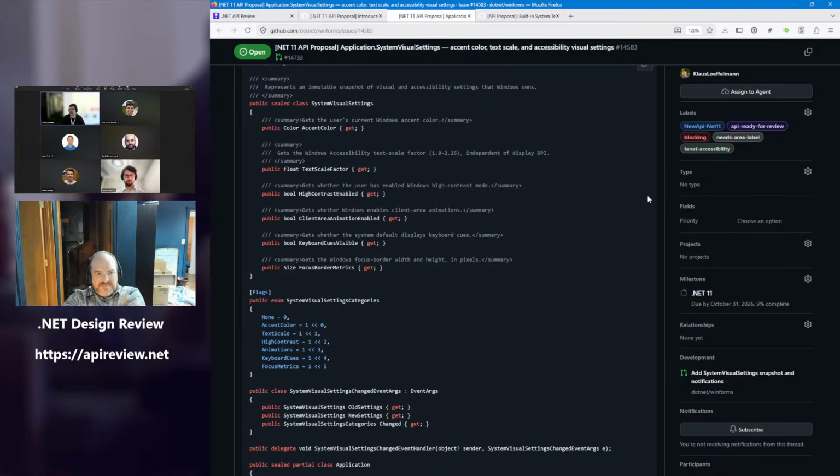Yes, I'm sure. Okay, because I understand animations enabled, but throwing in the client area feels like it's adding a specificity that I don't understand. So yeah, it's very particular, but I would not have any problems naming that differently.